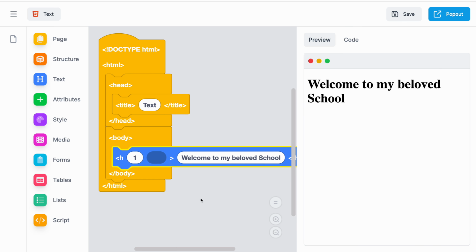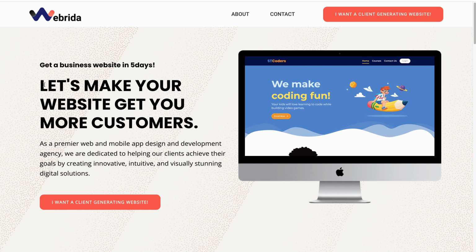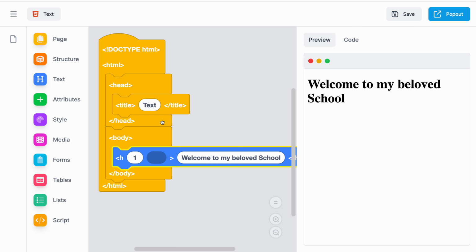So H1 tag, which is the heading one, is like the topmost heading. It's usually used in writing things like the title, the main title of a web page. Let me give you an example with web reader. This here is the H1 tag. This is more like an H4 or H5 tag.